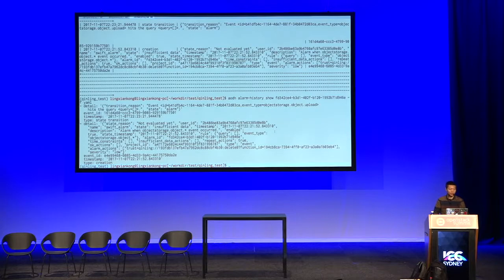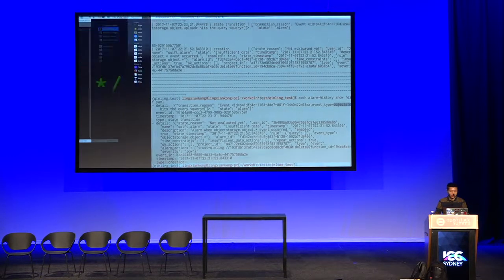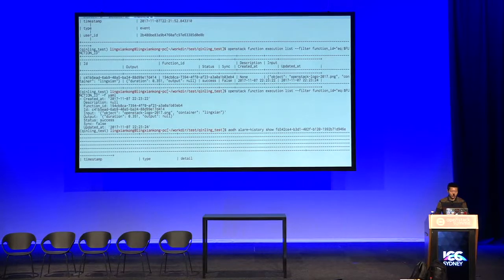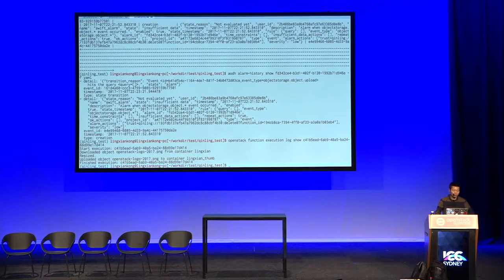Okay, so you can see the first alarm is our creation action. So this alarm called the state transition, it will tell you which event triggers the function and the event type. We can see it's an object upload event. And we can also check the function output. Here, we just need to use the execution ID. Where is it? Okay. So you can see start execution and download the objects from the container and resize and upload again. Right. So it's just a very similar scenario to the Lambda and the S3.